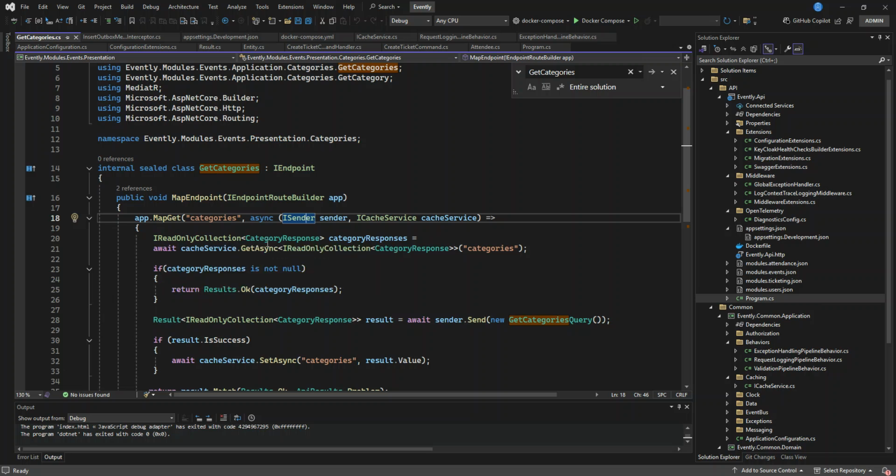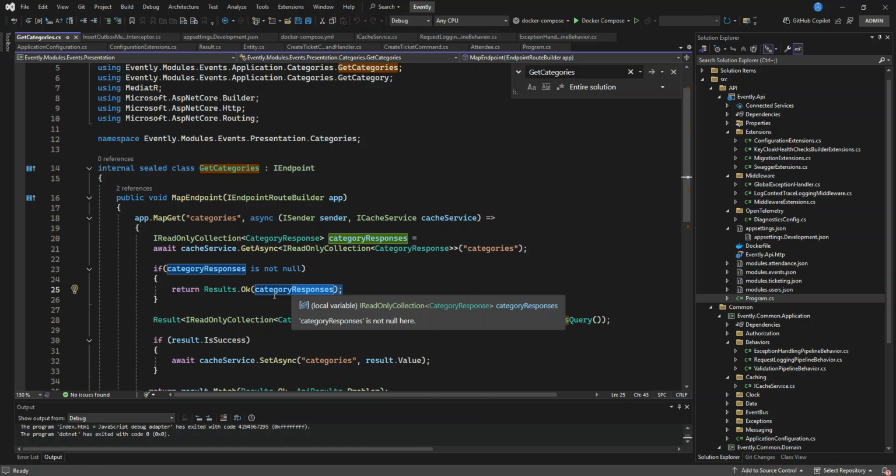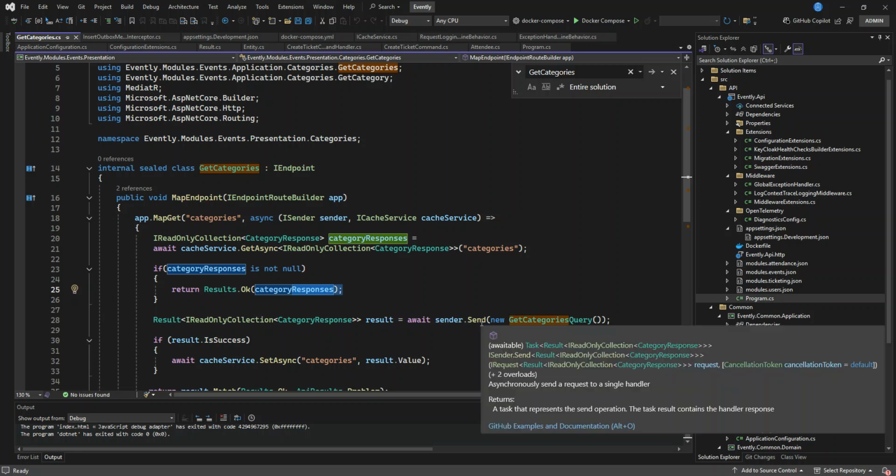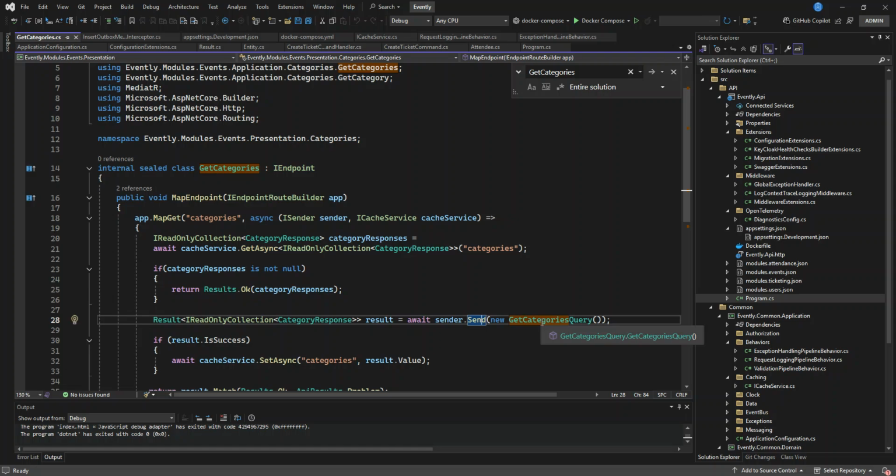You can see here, this is a read-only collection of category response, and you have to call the cache service GetAsync with the category response and the categories. If that category response is not null, it means you have a cache for that, so you just return the category response. You are not accessing the database because you already have the cached data. If this is null, there's no cached category response yet, so you have to read it from the database.